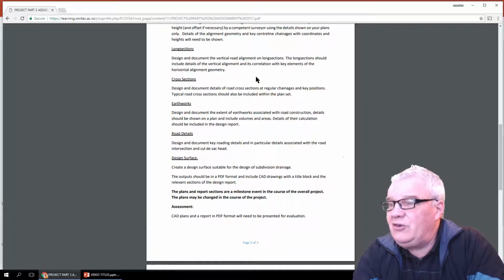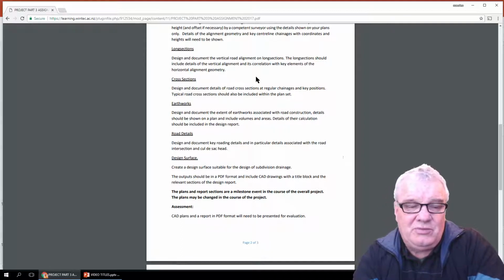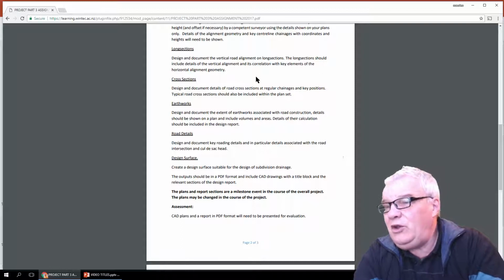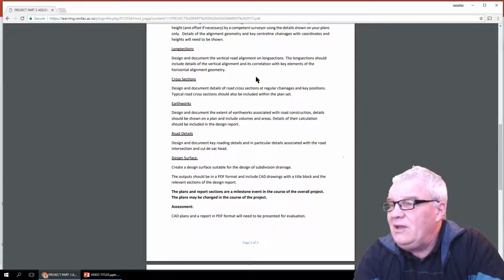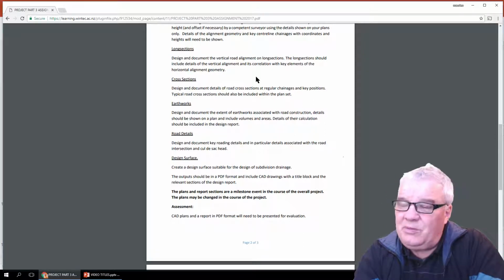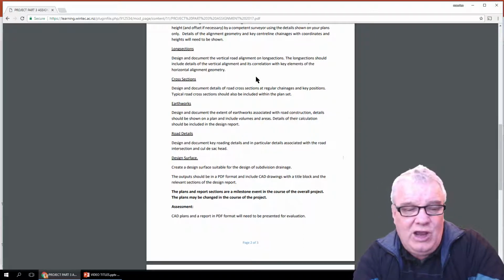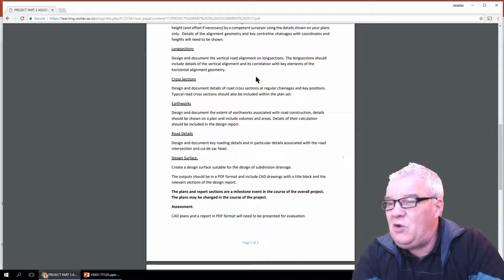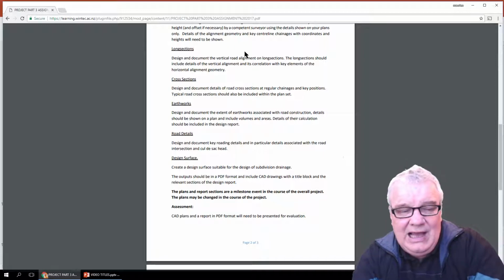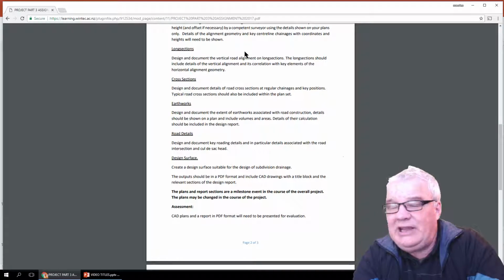And typical road cross sections should also be included within the plan set, which you possibly would have done earlier. Earthworks: so there will be some earthworks associated with your roading. Previously you've done what we call preliminary earthworks, which was the last assignment. So once you've designed the road, a little bit of earth needs to be moved, and there may be need to be some other further earthworks just to blend everything in so that we've got a sensible overall result. And so that needs to be included.